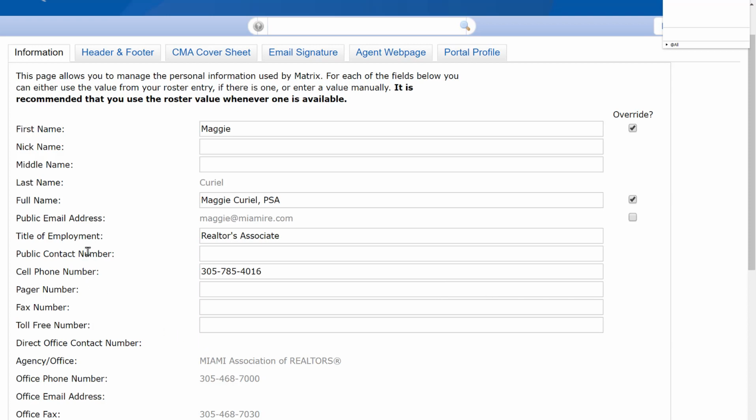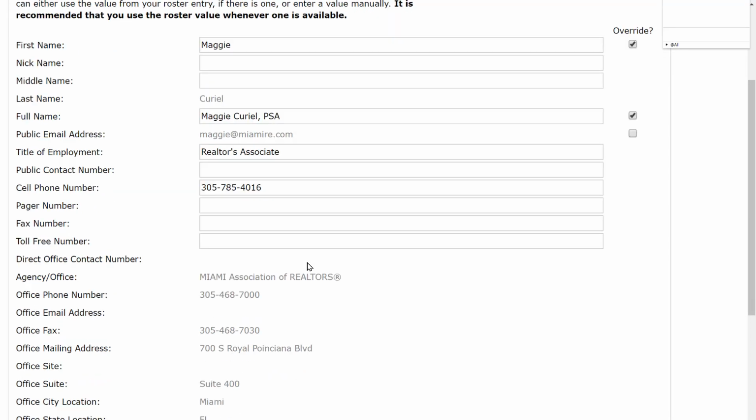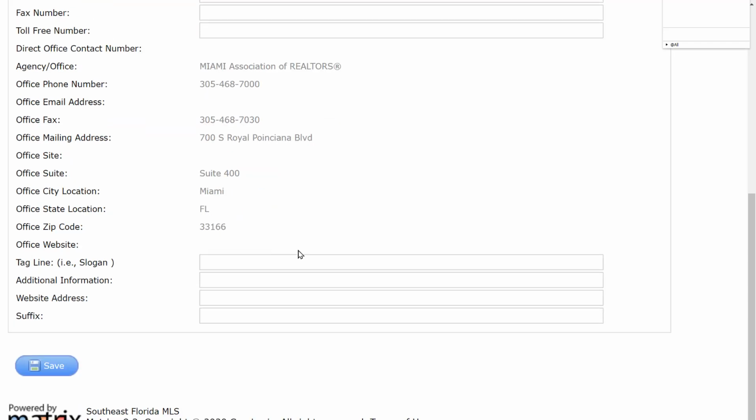After your email, you have your title of employment, you have your public contact number, cell phone, pager, fax. This is your basic contact information. You have your office, which you cannot modify. So if at any point in time you were to transfer from that office to another one, there's a process. You make sure that it's been updated in DBPR. You let us know, we'll go ahead and update it in our system. And then at the bottom, you have your tagline, your additional info, your website, and your suffix. All of that is optional.